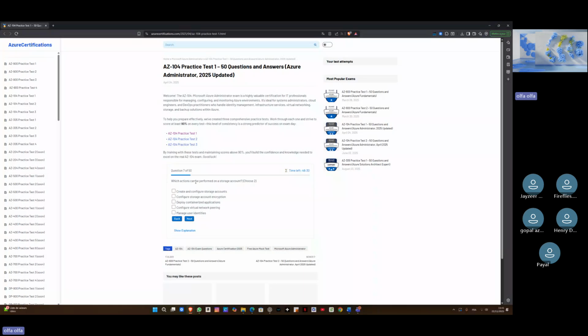Then, which actions can be performed on a storage account? There are two answers. Create and configure storage accounts, configure storage account encryption, deploy the containerized application, configure VNet peering, or manage user identities. I guess the first answer is quite obvious because it's create. But it's multiple, right? It's not a radio button, so we can select multiple.